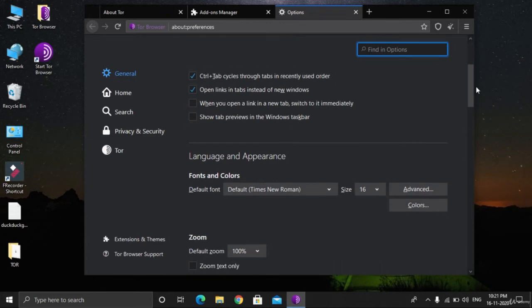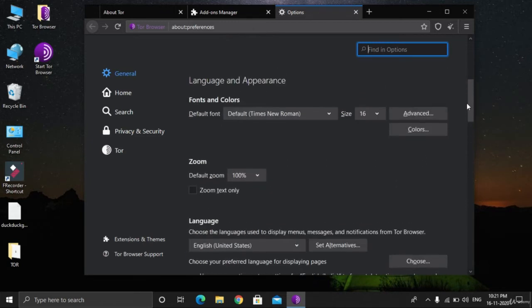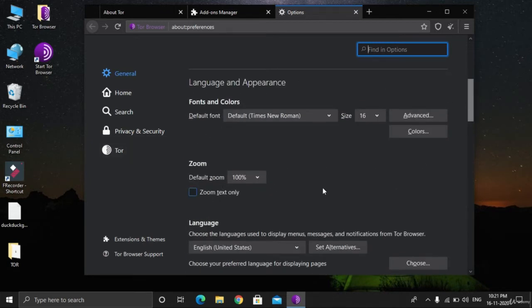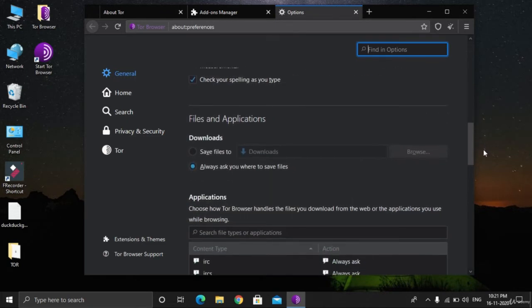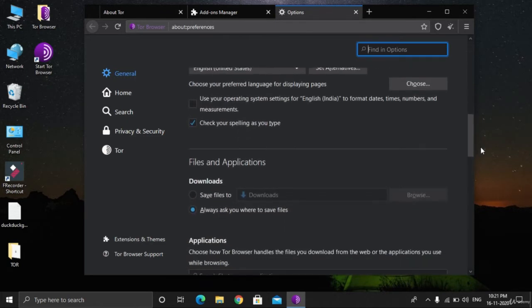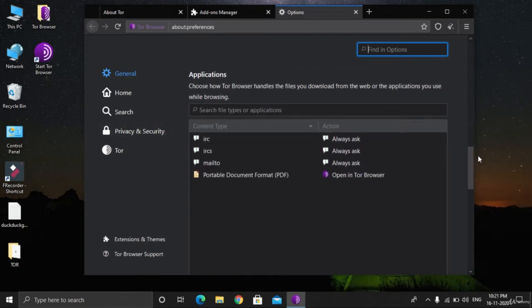Tabs, language and appearance. Okay, show tab previews in Windows taskbar. Zoom. These are just normal settings, text related settings, I can say. Nothing important in here. Files and applications. Always ask you where to save files. Okay, this option is very important because whenever websites try to install anything without asking you, this browser will ask you the location where to install that. So it's kind of safe.